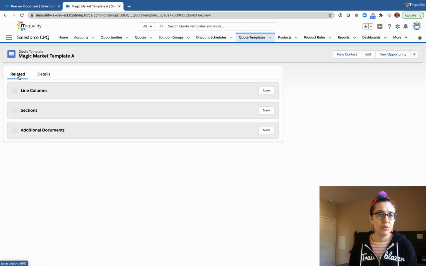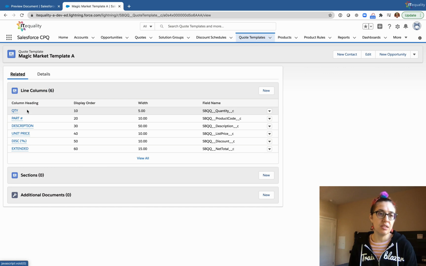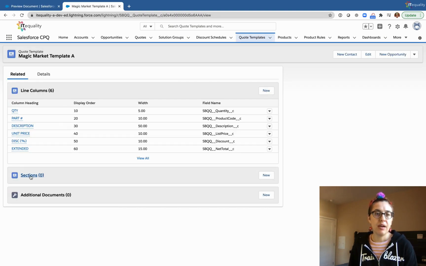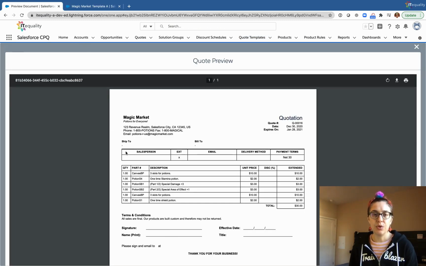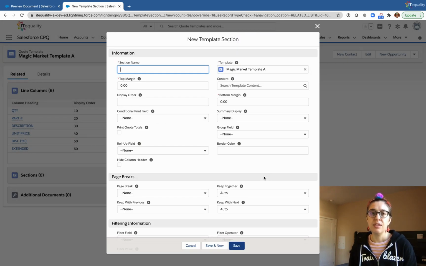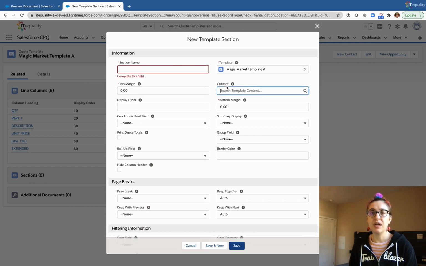If we go to our quote template that we just made, we can see the line columns. These line columns, quantity, part number, description, pertain to the columns over here, quantity, part number, description, and so on. And if I wanted to have a section that was different, so let's say, for example, this grid for salesperson, extension, email, maybe you want to remove this grid. You can do that by making your own custom sections over here and saying new section. This new section is going to have to tie out to a piece of content in order for it to function. And if you haven't yet created content, you should do that step first.